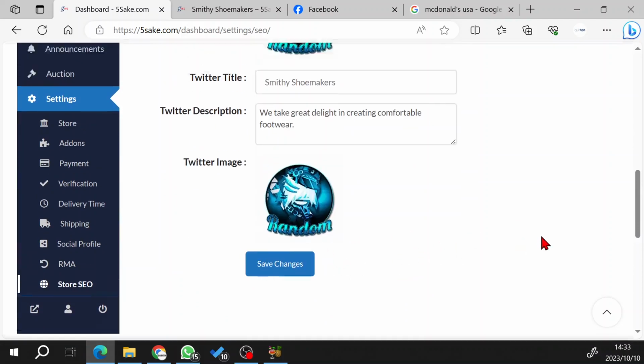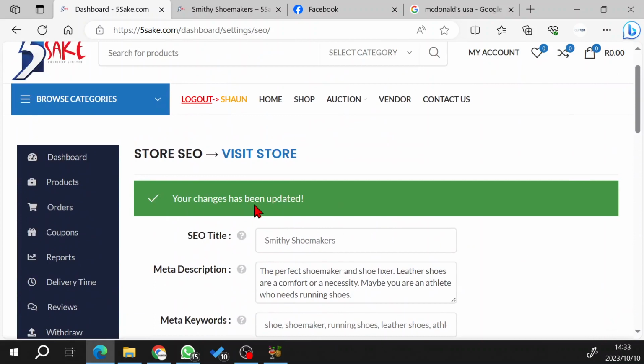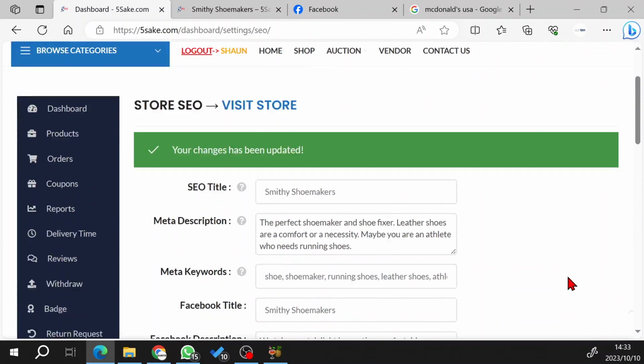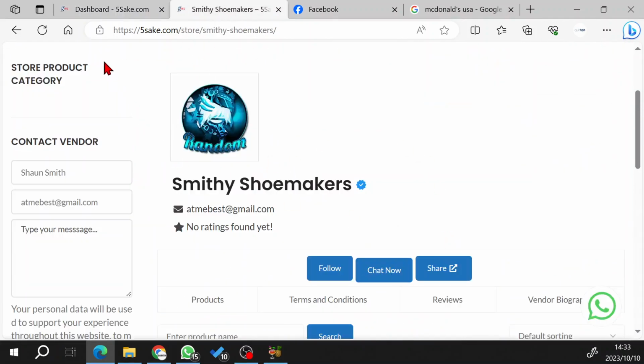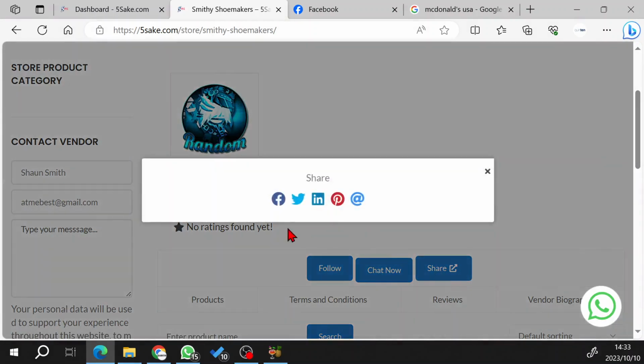So we save it, and it's been saved. And at the top, it says your changes have been updated. Now, to give you an example, I'm going to go to where the Smithy Shoemaker store is. I'm going to quickly refresh it so that the new settings can take place. Then I'm going to go to share and click on share. Now I can choose where I would like to share it to.